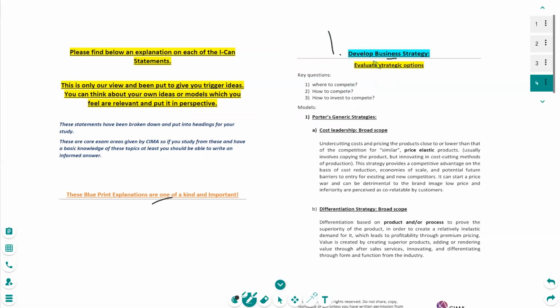The core activity heading is given, and then we start explaining it in my own words, taking each ICAN statement at a time. So if I'm evaluating strategic options, the models that I can think of from E3 are Porter's generic strategy, which we have given you a simple, easy explanation over here. And so on, we explain the entire ICAN statements, the entire blueprint core areas, which are part of your E3, P3, and F3 syllabus, put in one document itself.